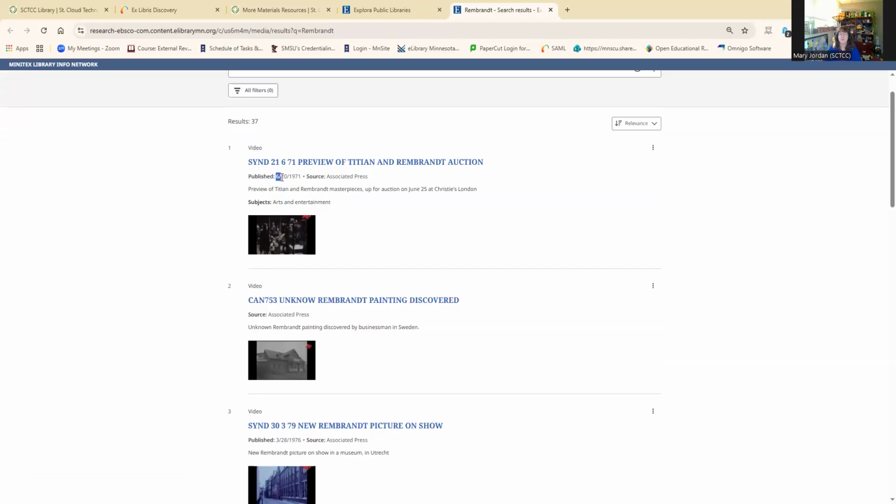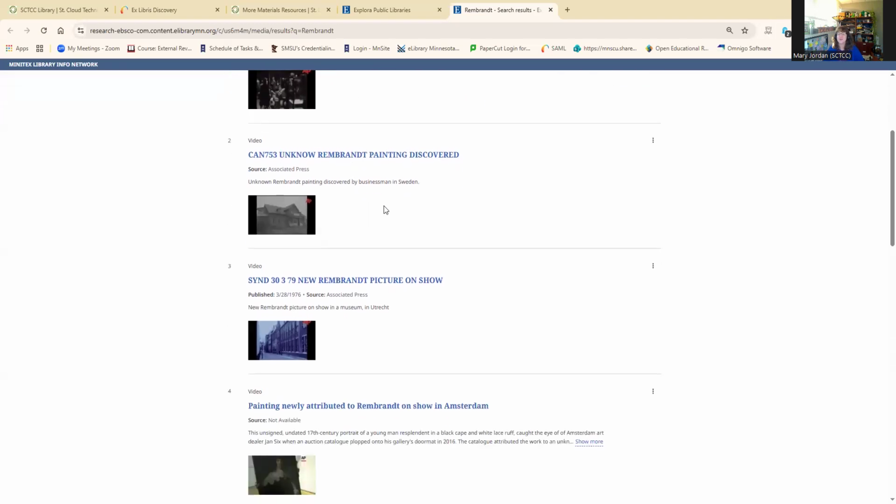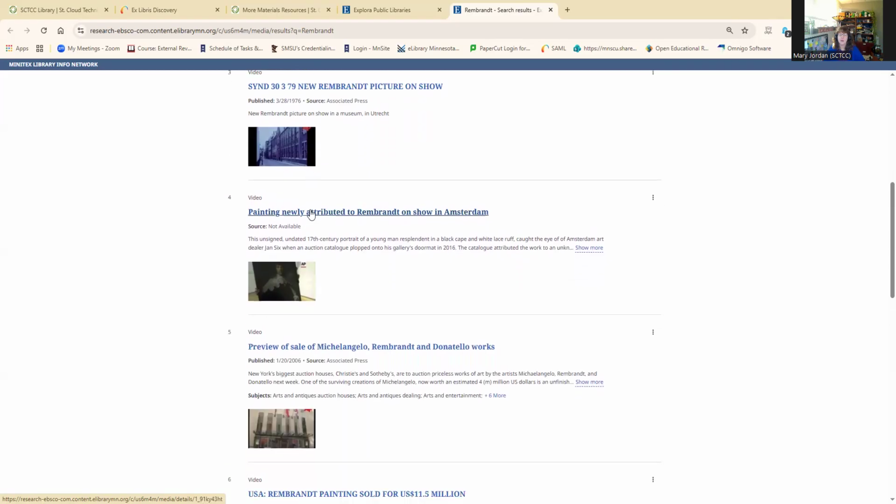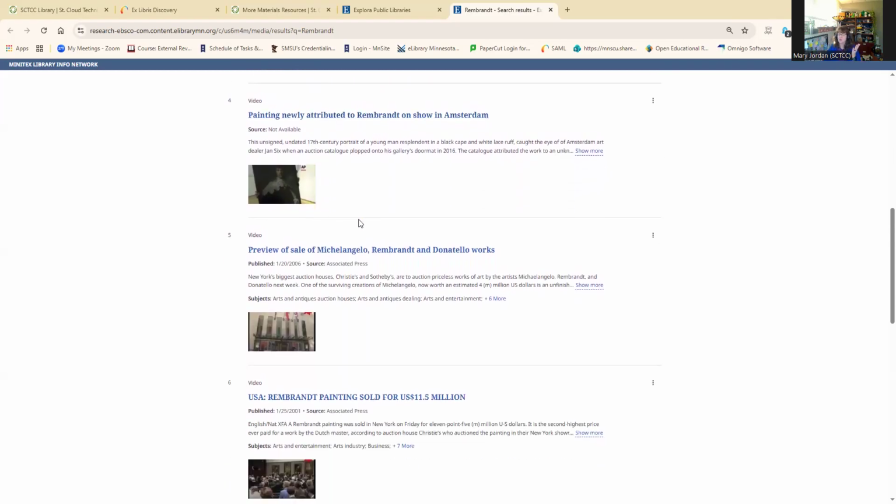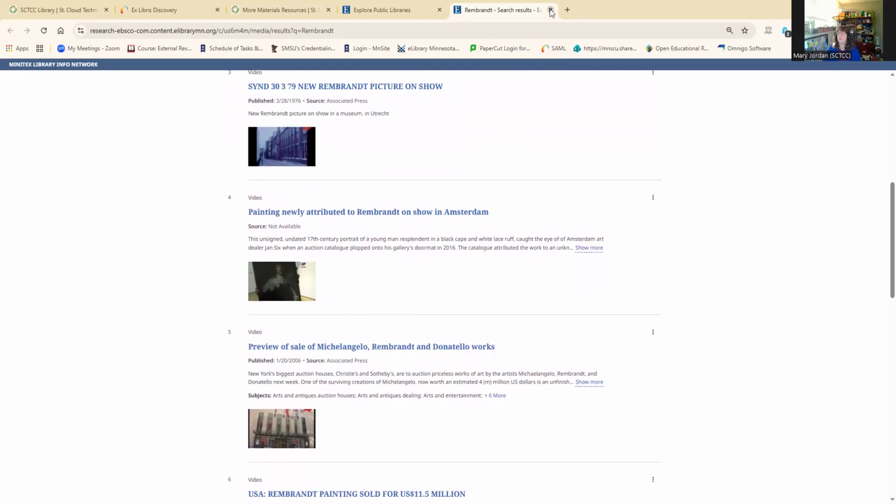These all have dates on them. So this first video, it's a preview of Tintin, and I'm sorry, I'm badly butchering this, in a Rembrandt auction, and it was published June 20th, 1971. Ooh, nice and old. Here's a video about an unknown Rembrandt painting being discovered. That doesn't give a date, but I bet if I open that, it'll say the date on it. Yeah, I don't care if things are a little old. I mean, it's not like Rembrandt is painting new paintings. It's fine. I'm going to learn more about that.